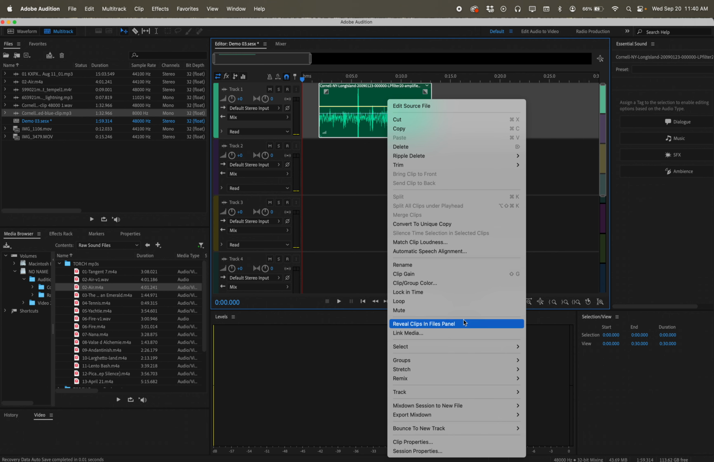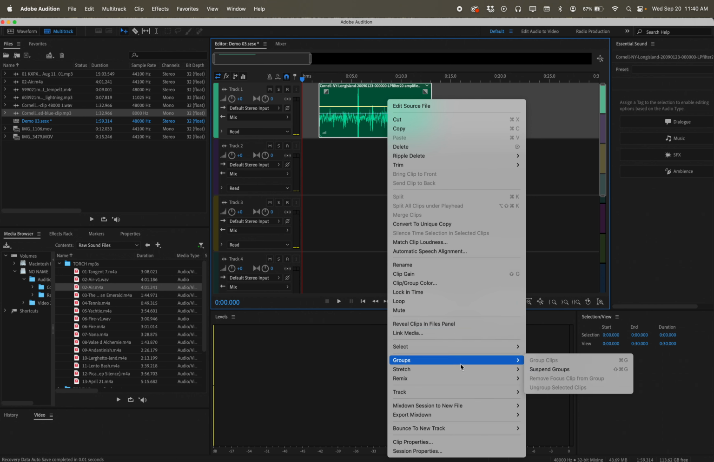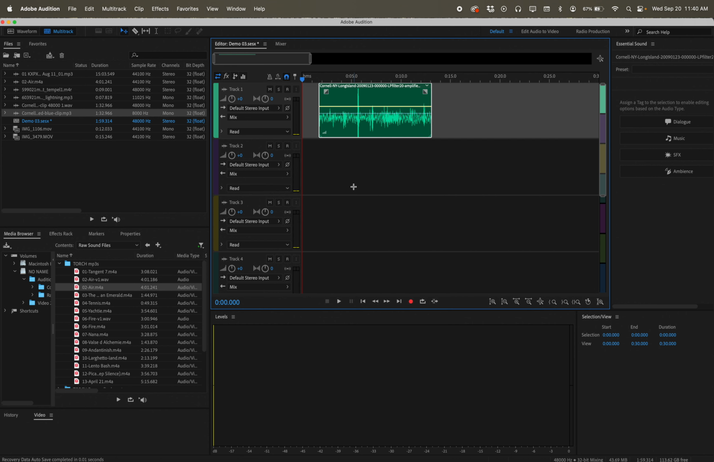And I can do lots of things. I can remix, I can stretch it, I can group it. There's all these different options that you can get into. You can loop files. So this will be stuff we'll get into later, but just basically ways to adjust or play around with time and duration.